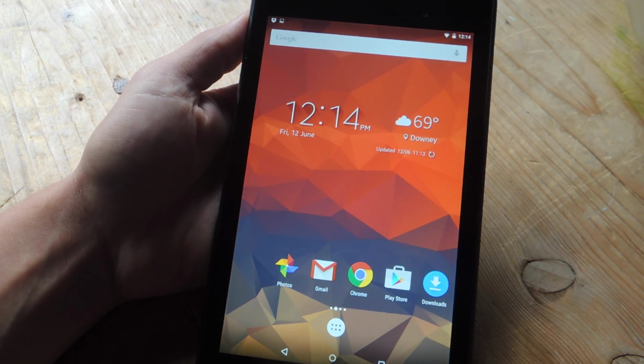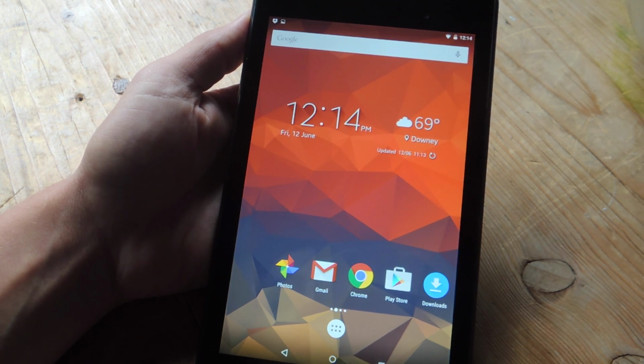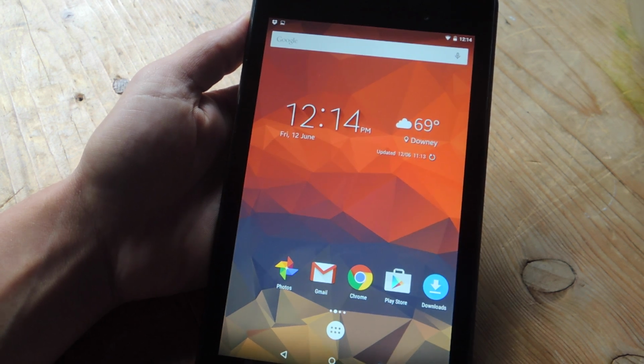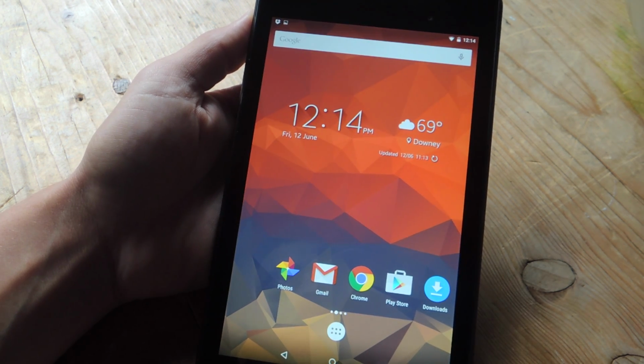Now, what this application essentially does is apply itself as a launcher, which then includes a bunch of little features and applications that are unique to Firefox OS. So let's go ahead and show you how to apply it and try it out.